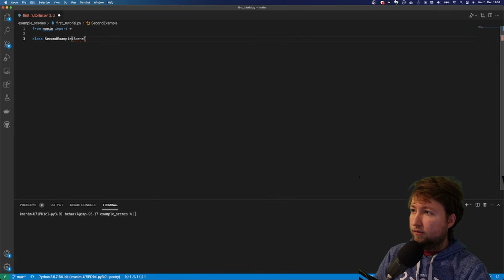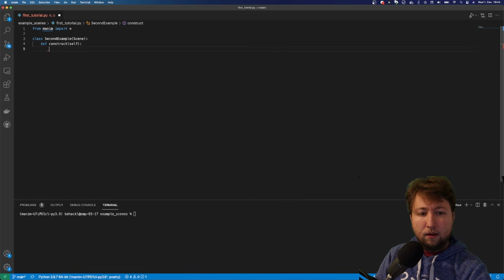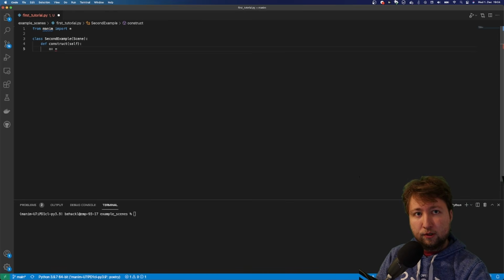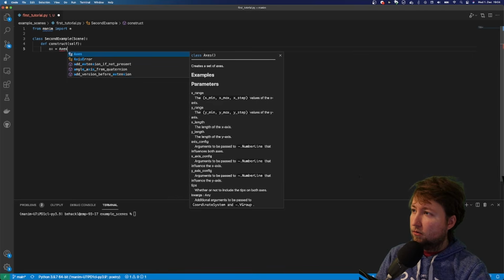Again, this should inherit from Scene. We write the construct method. And now I want to actually plot a function, meaning that I'll need some sort of axis. And actually the corresponding object in Manim is called Axes. So, Axes.